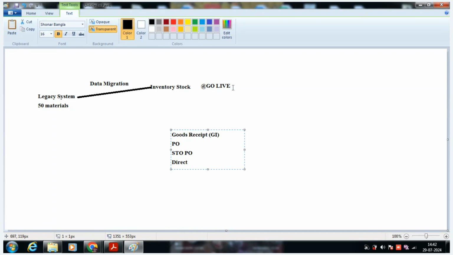Okay. Now this is the basic understanding of how inventory is managed. The more we do, the more we will understand. We'll go for the theory part. Now Prashant, I am handing over. You can now share your screen and open the system.